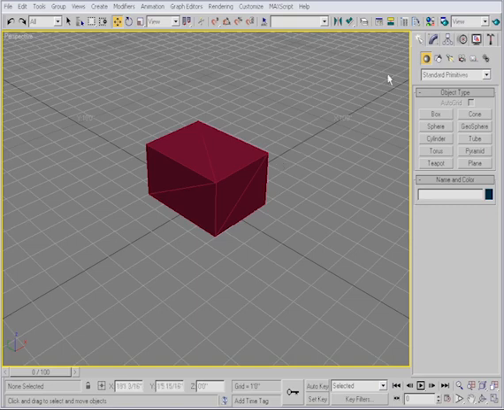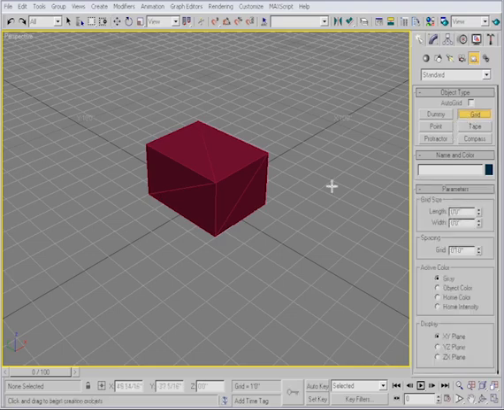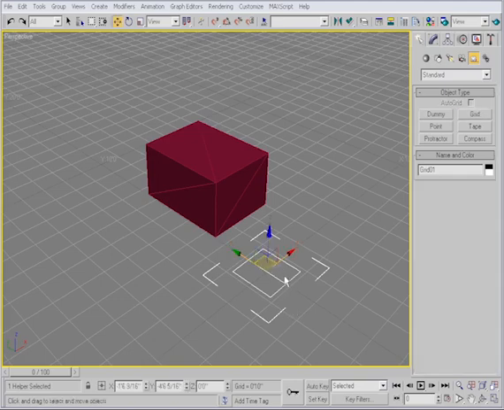I'm on the Create tab here of the command panel, and I'll go to the helpers type of object and click on Grid. I'll drag out a grid over here, and it doesn't really matter how big it is, it just represents a plane. I'd like to move that up on top of the box.